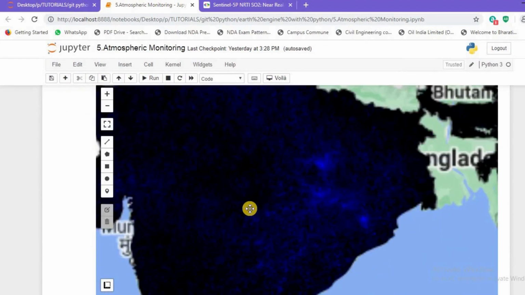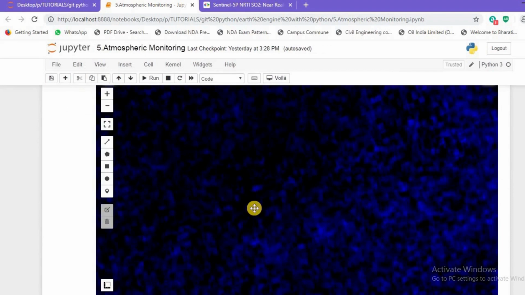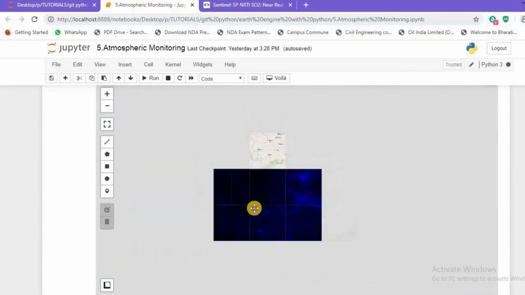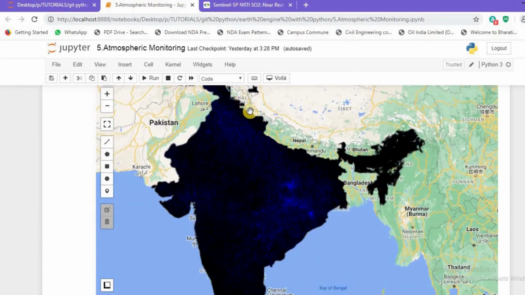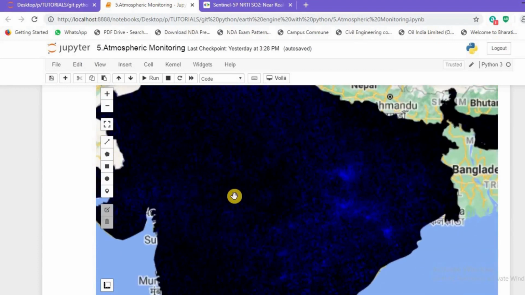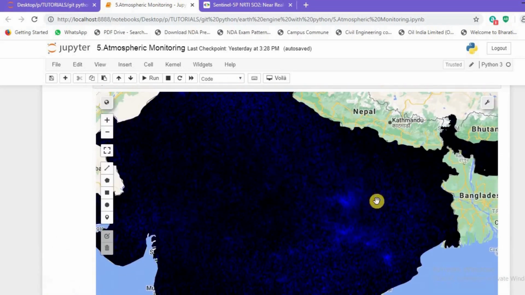Let's zoom it a bit. That's it. So we have successfully generated the map for sulfur dioxide across the India. You can see there is some missing values. This might be due to an error in the sensors, but this is a nice map. It can be used for analysis purposes. So that's it. Let's move forward to the another parameter.